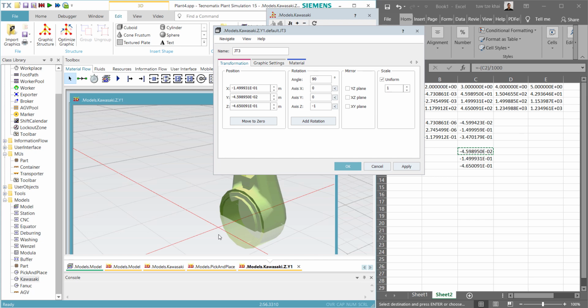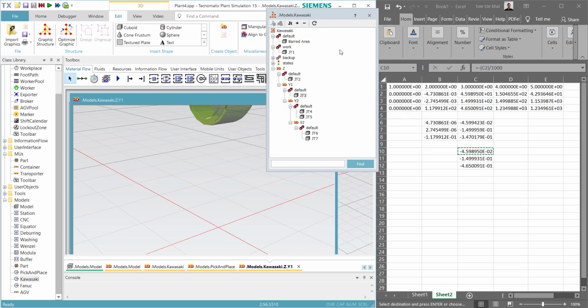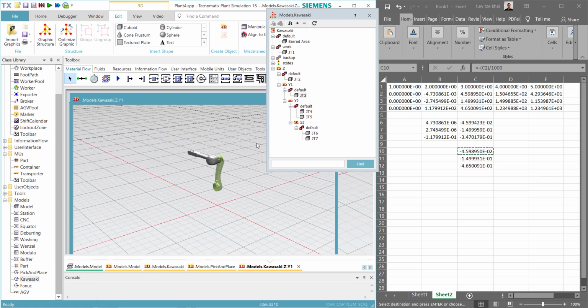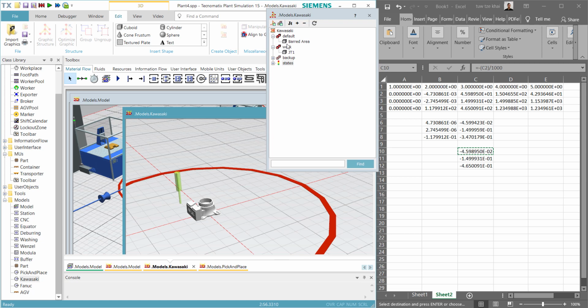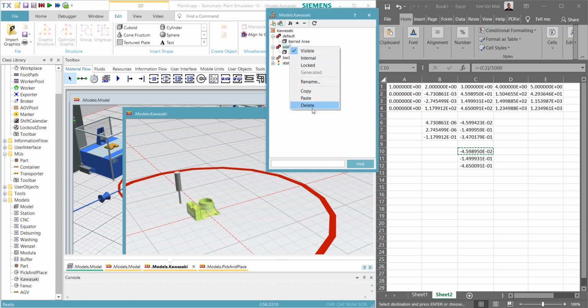Okay, still very confusing to me, in my opinion. Still very confusing. So I suggest we do it again from the beginning. But this time, we need to make sure the X and Y is also accurate. So then we don't need to rotate anything. Don't rotate anything. So let's delete everything.